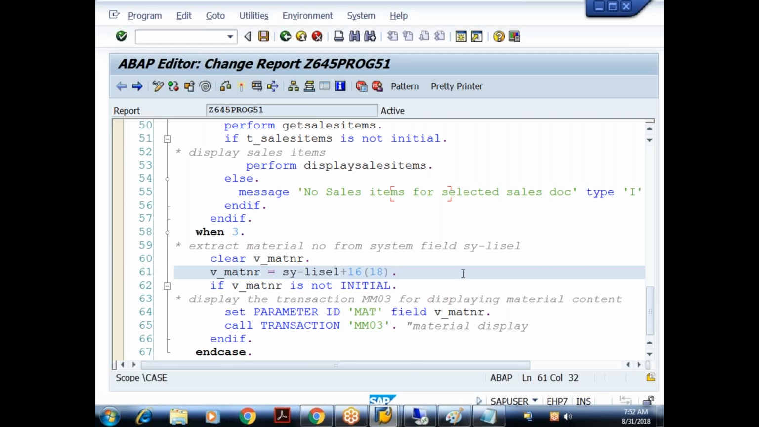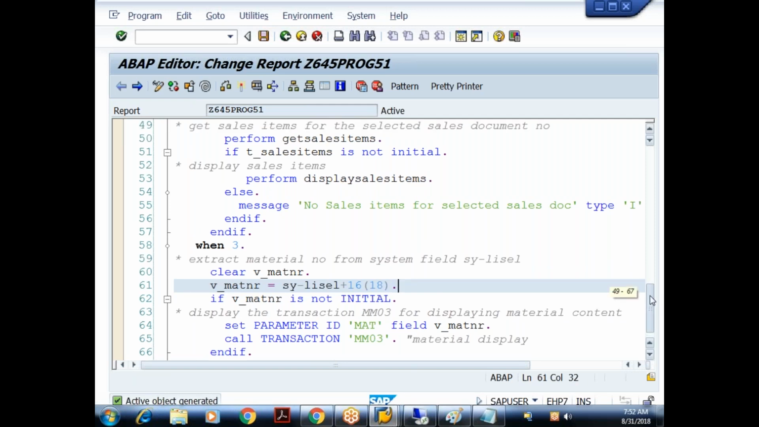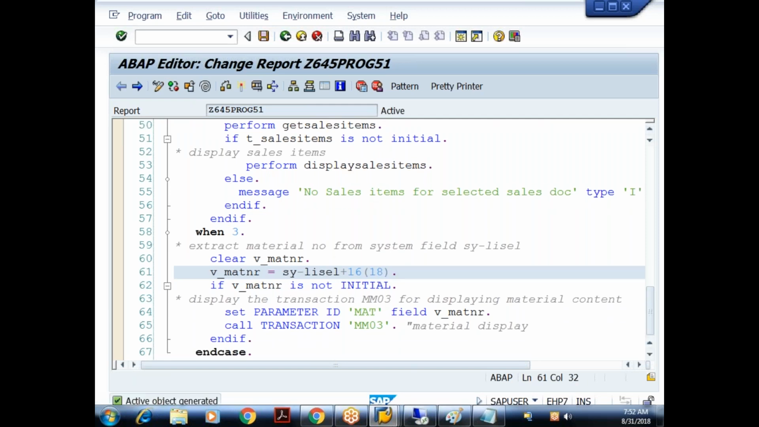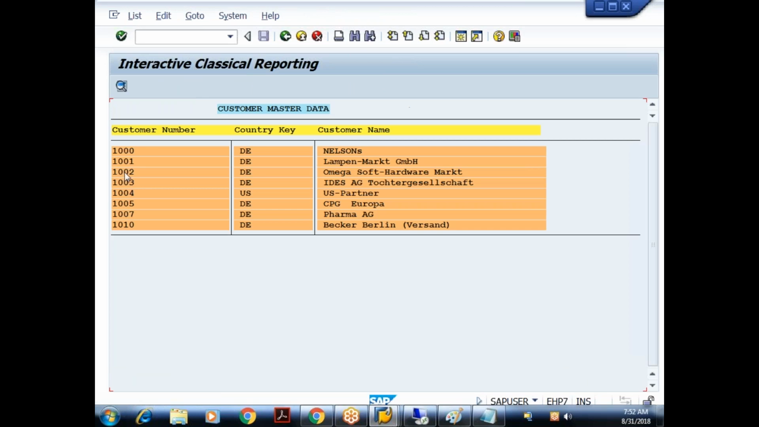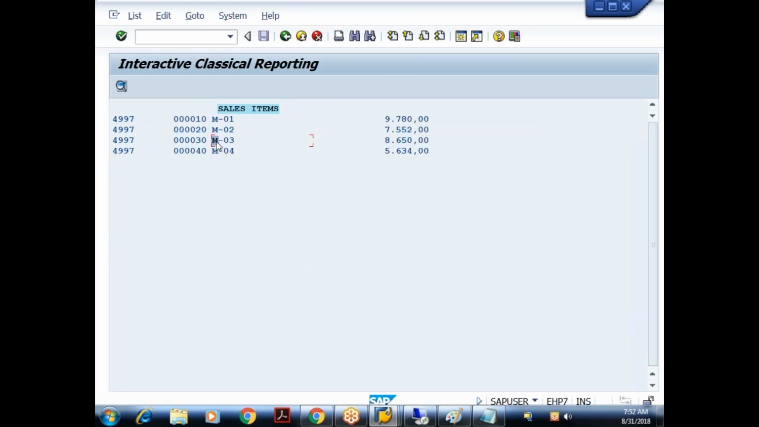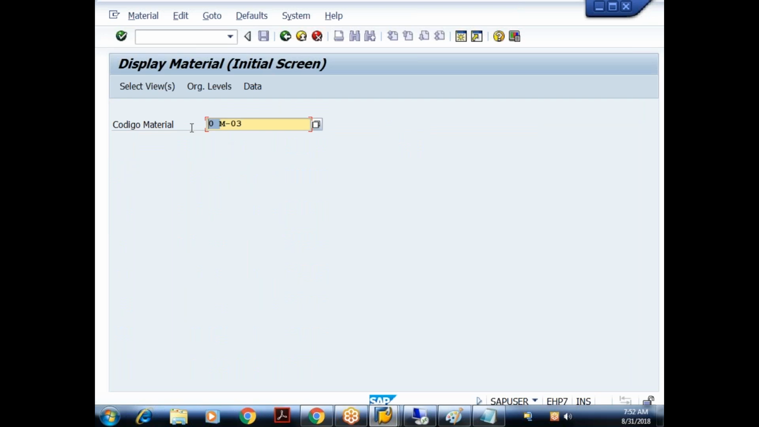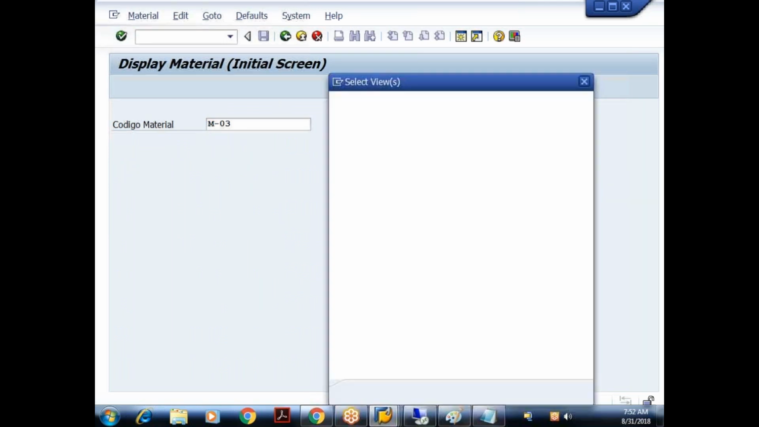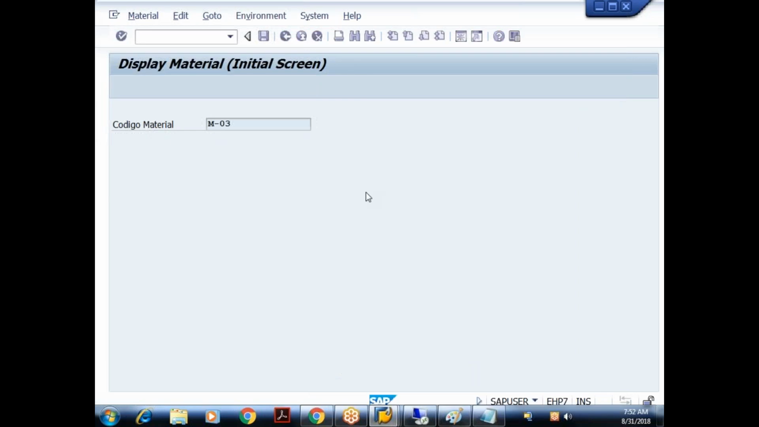Okay, we'll check what the issue is. I'm getting late for another class, so I'll park this aside. As of now, what we have done is this. When I double click on the material, I got it, but this should be removed. I should get only M03, so I'll address that point in the next class. If I give M03 only and press enter, yes, I got this. I'll choose basic data one. I got the content.